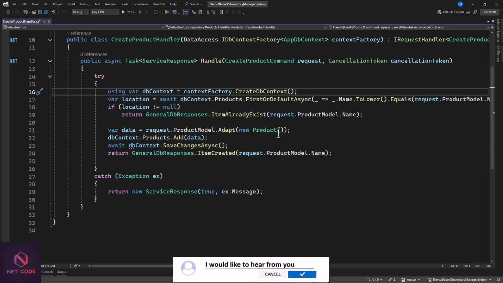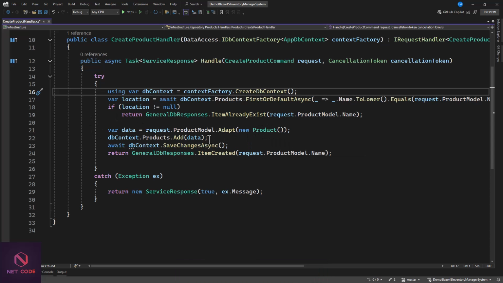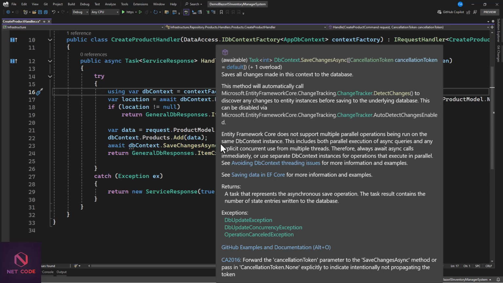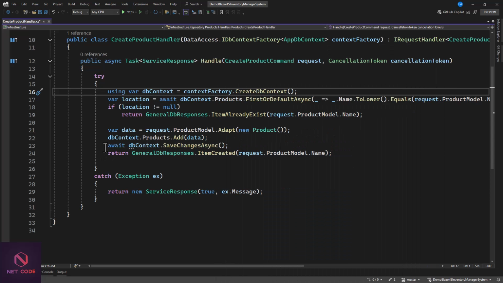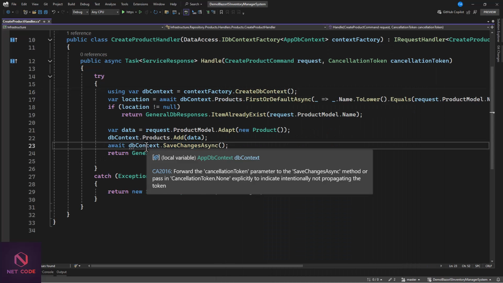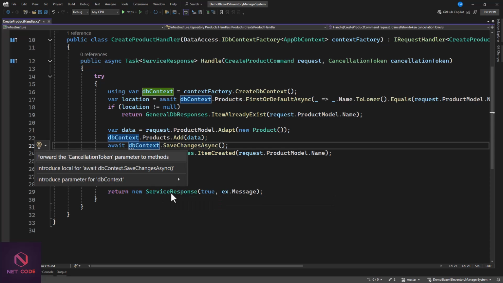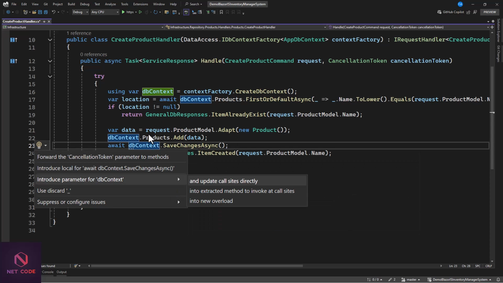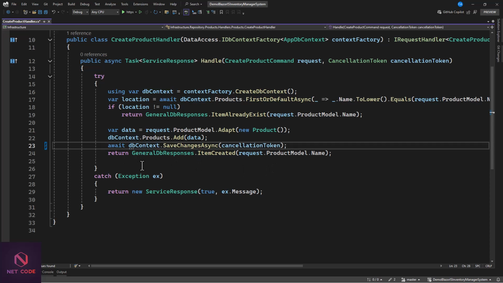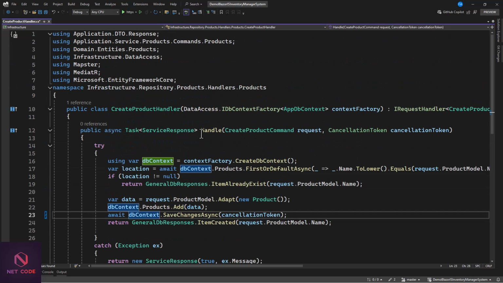In case it does not exist, then we want to adapt it by converting from the DTO to the entity, and now add it. Then save the changes, and now we can return. You can pass in the cancellation token to this, and now return item created. We pass in the model, and that is all. In case you have any issue, you want to return the service response. That's what we are doing for product.